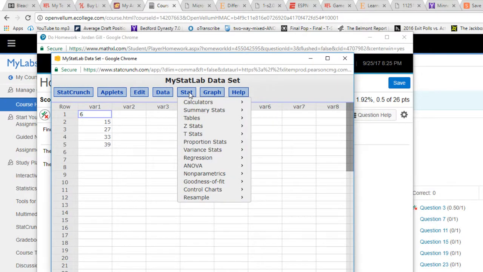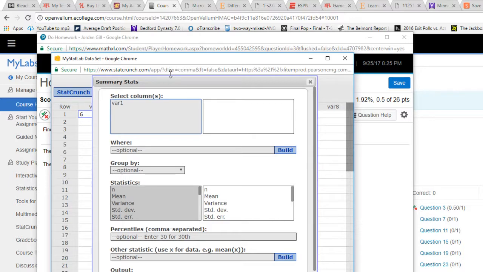Now what I'm going to do is go to Stat. Just like in Minitab, we're looking at summary statistics, okay? So summary stats. Here I want to click column, okay? It's going to give me the summary statistics for the column that I tell it to. So I'm going to click on column. Just like in Minitab, I just pick which column I'm looking at. Okay, so I pick var1, it shows up over here. That's what I want. Okay, and now I need statistics. Okay, now right here, variance and standard deviation.